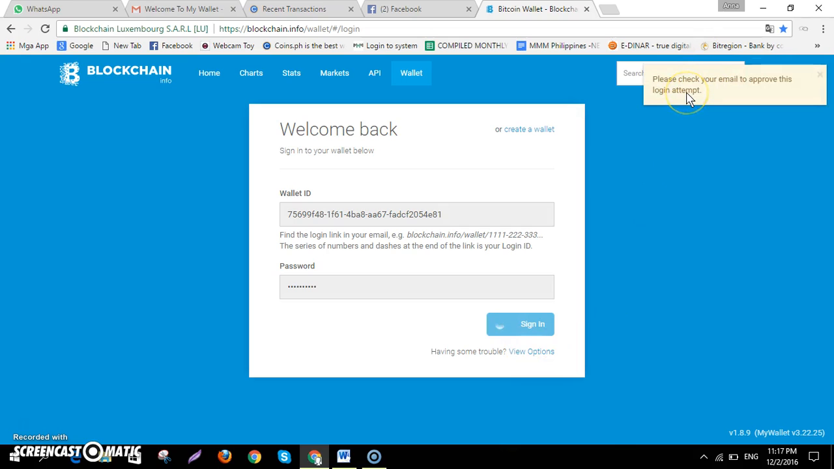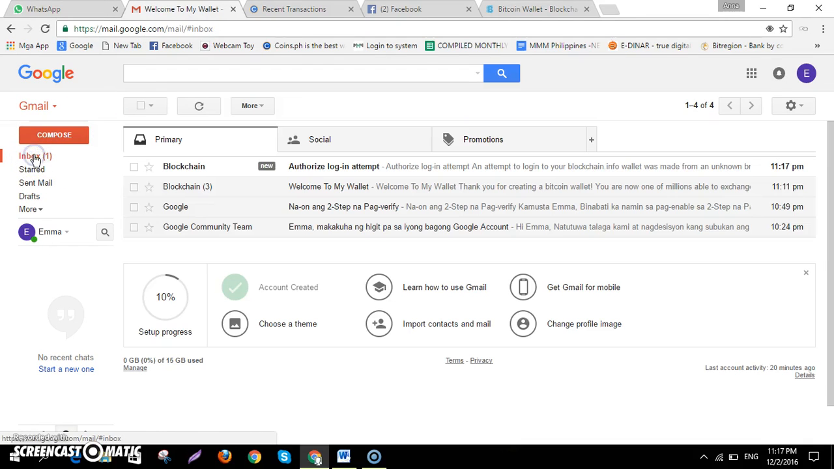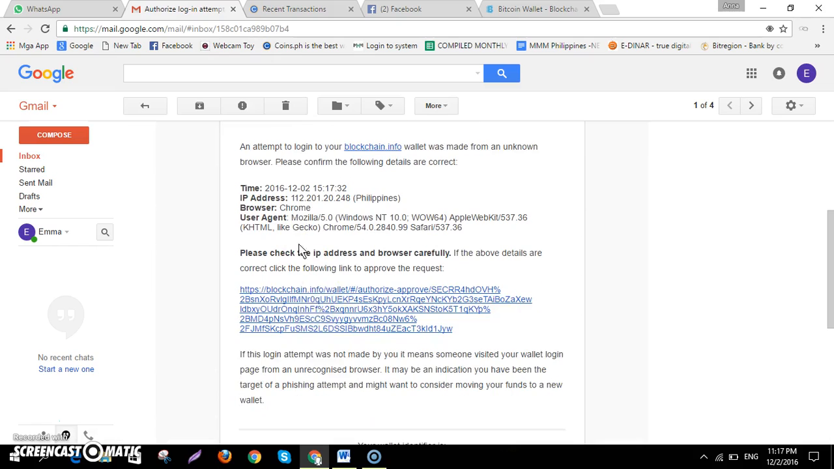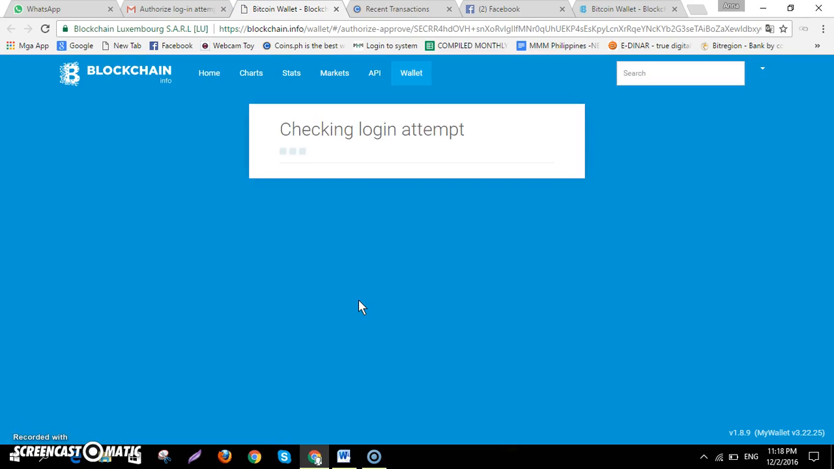So there's a message coming here saying please check your email to approve this login attempt, meaning your blockchain wallet is now already secured. So you must check your email, and there you have it. You can see the blockchain email again. Then click this one, scroll down and click this link below. So we must click to approve our login. Okay, every time we log in, this will be sent to our wallet.